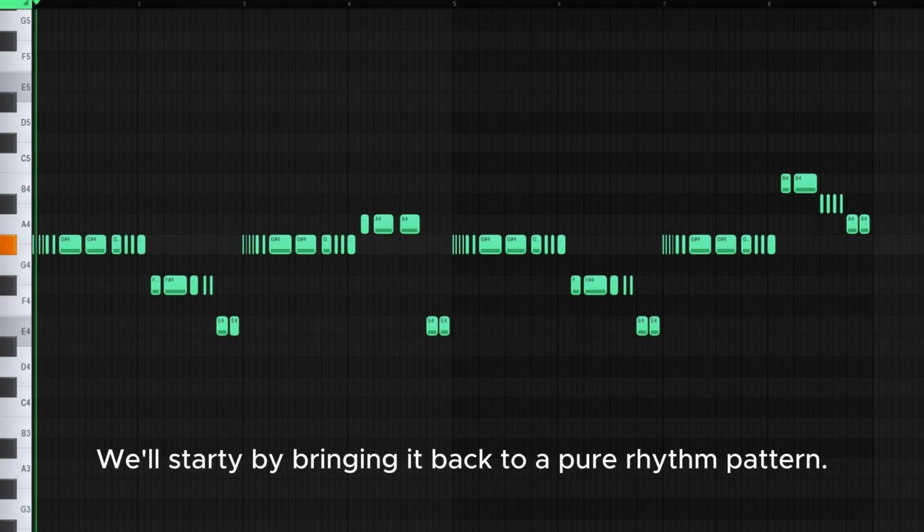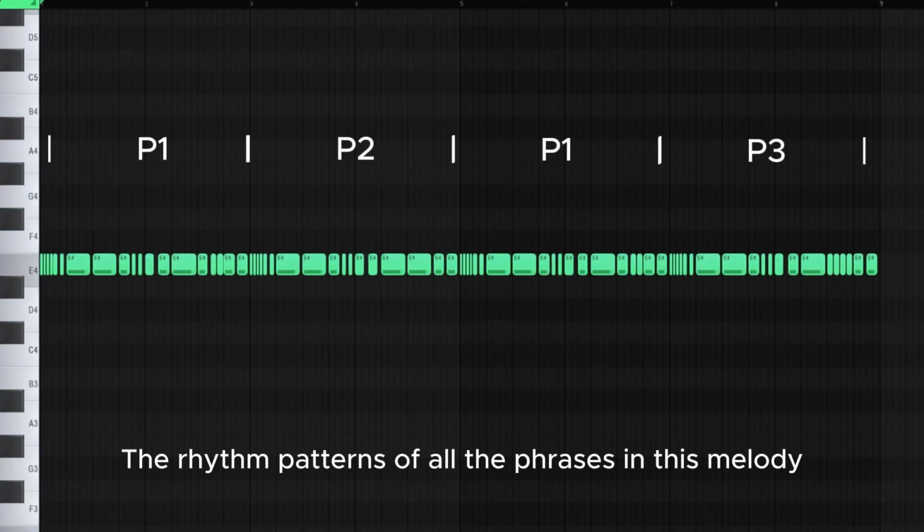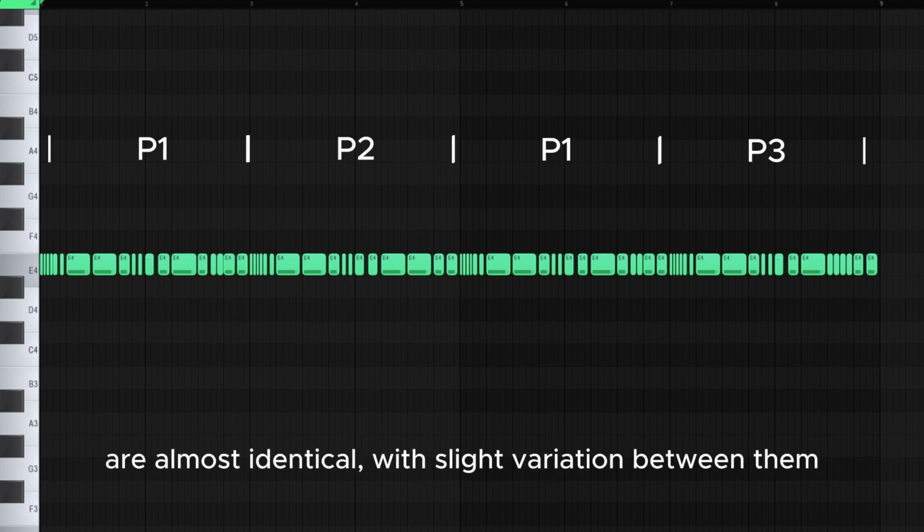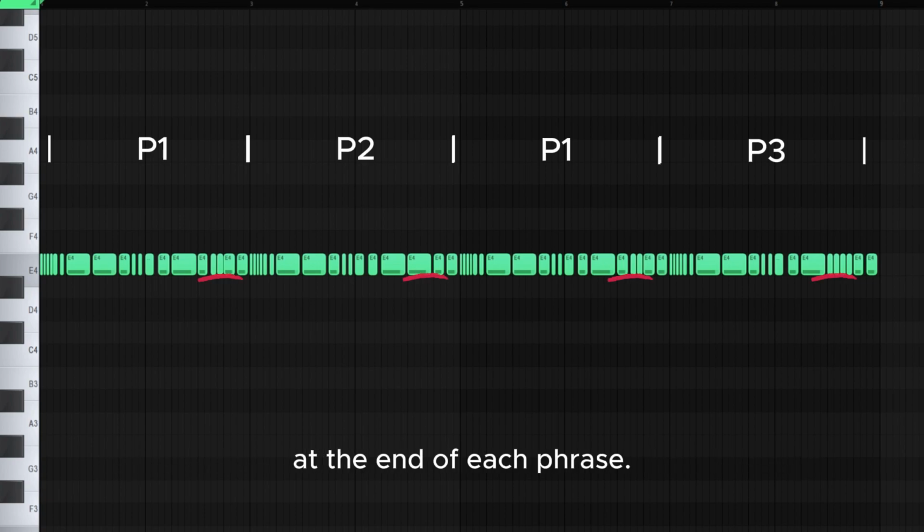We'll start by bringing it back to a pure rhythm pattern. The rhythm patterns of all the phrases in this melody are almost identical, with slight variation between them at the end of each phrase.